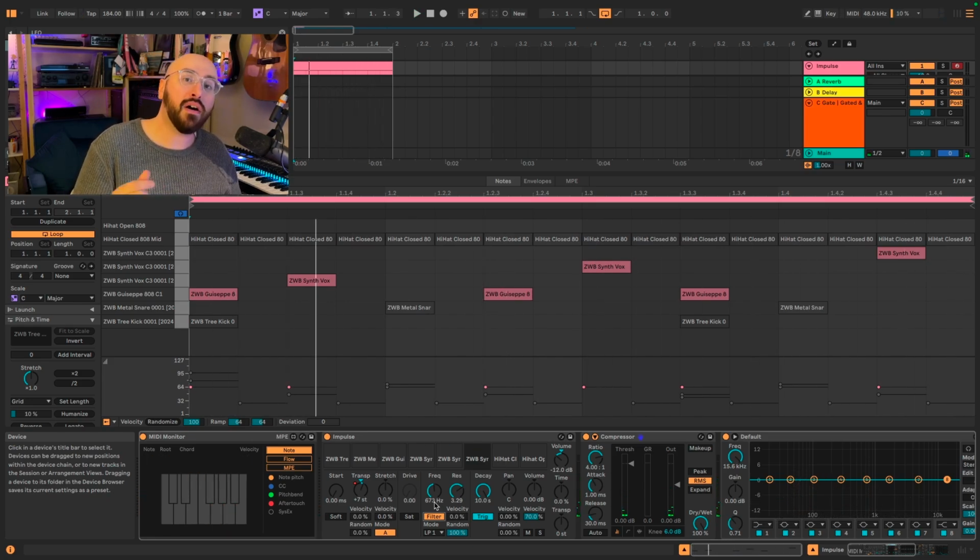Now, to double down on that, I'm also going to randomize the pan position and make sure that the decay is maxed out for each, so they're nice and long.